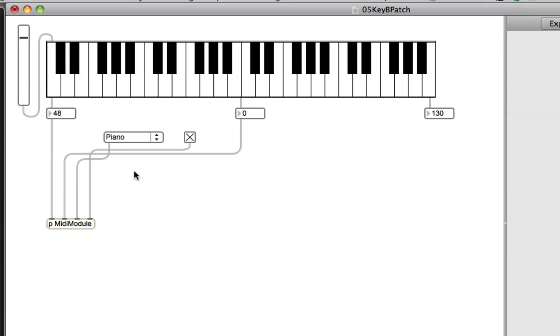Let's see how everything's working. Piano. Groovy organ. Electric piano. Yep. Another piano. Piano 2. Nice. Volume still working. And of course, we've got our mouse bending. Click. All right.